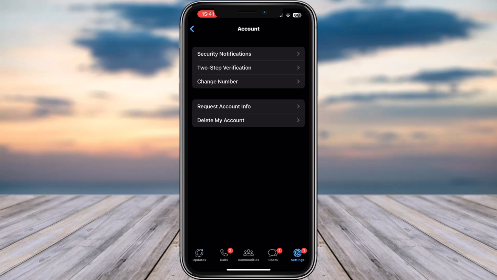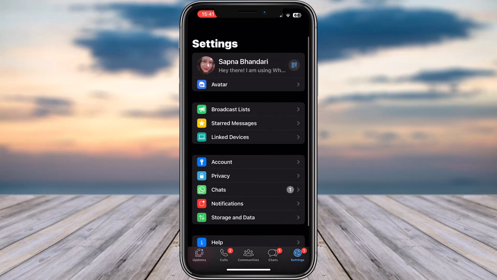But if you would like to delete your WhatsApp account, or if you would like to try to log in with the email address, there is no option for that. That is simply for you to recover your account.